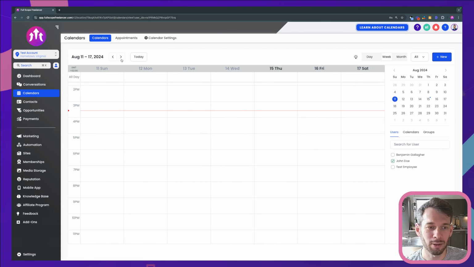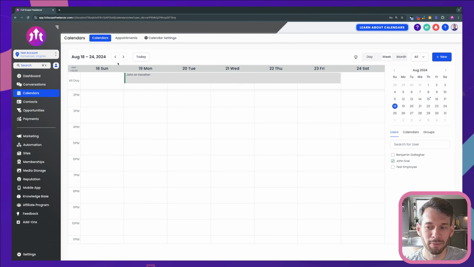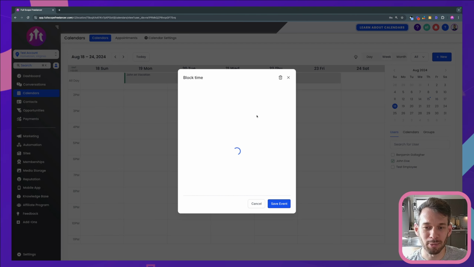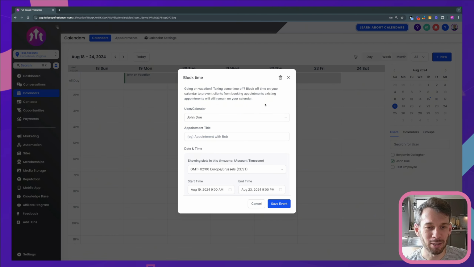And now if I head over to next week in the calendar, I'm going to see in John Doe's view here that John is on vacation from Monday to Friday. And if I need to edit this, if maybe he's extending his vacation or I read the email wrong, I put his availability in incorrectly, whatever it might be, I could just click on it and edit it and update it like this. And of course, if we don't need this blocked time event anymore, I can always click the trash icon here on the top right and remove it from the calendar.